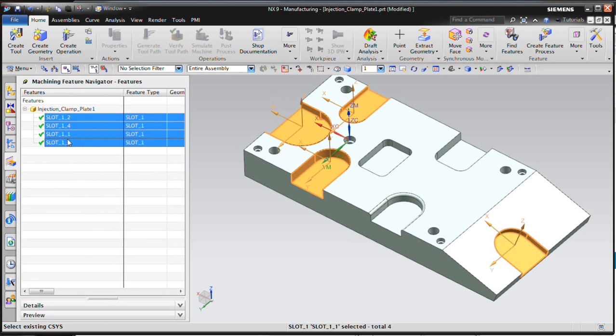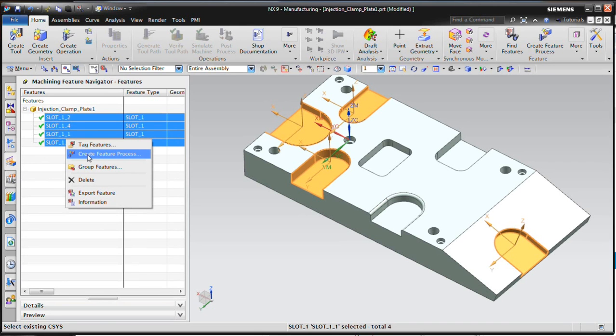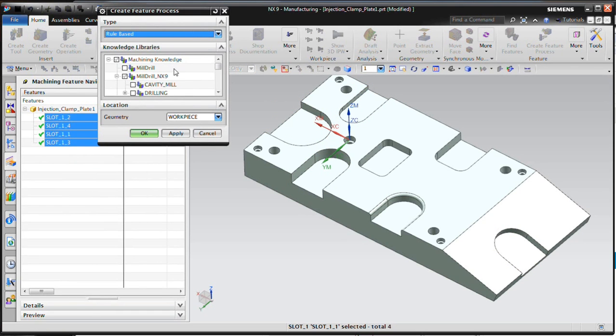Next, let's test our ability to create operations. So we'll right-click on those selected features and hit Create Feature Process. And remember that we put our feature down here in example mill colors, so that is the library that we need to have selected at this time. It is important to have your workpiece defined and have it selected here. Otherwise you'll get a failure.